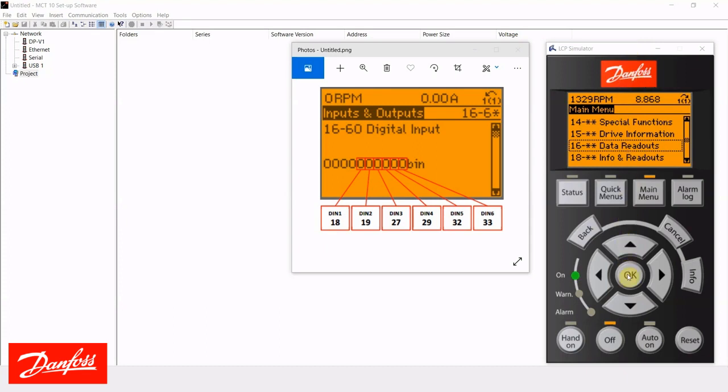We're going to start out by going into Main Menu Group 16, Data Readouts. From there, I'll scroll down to 16-6, Inputs and Outputs. And we see parameter 16-60. This is going to show a binary string that represents the status of each of the digital inputs on the drive. And they are laid out according to the illustration here.